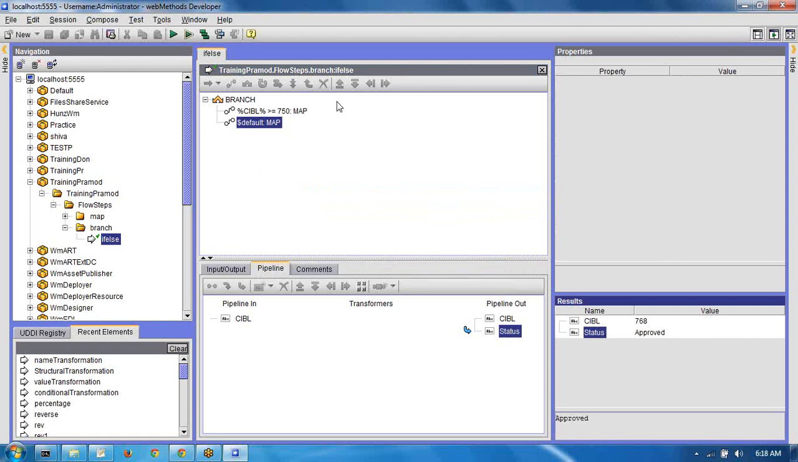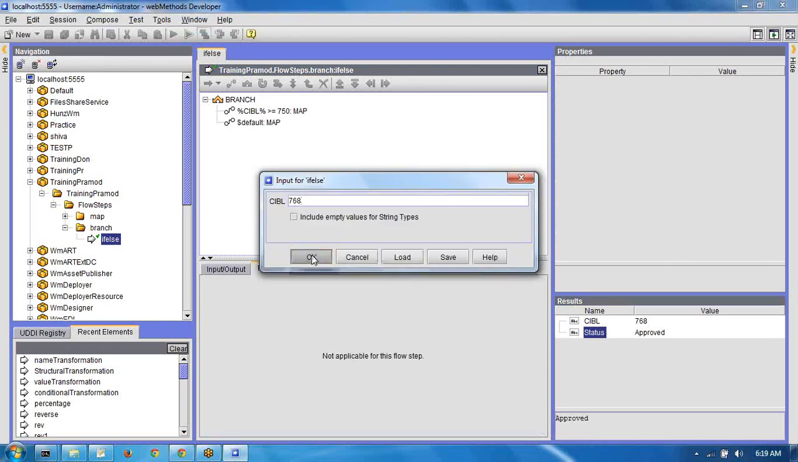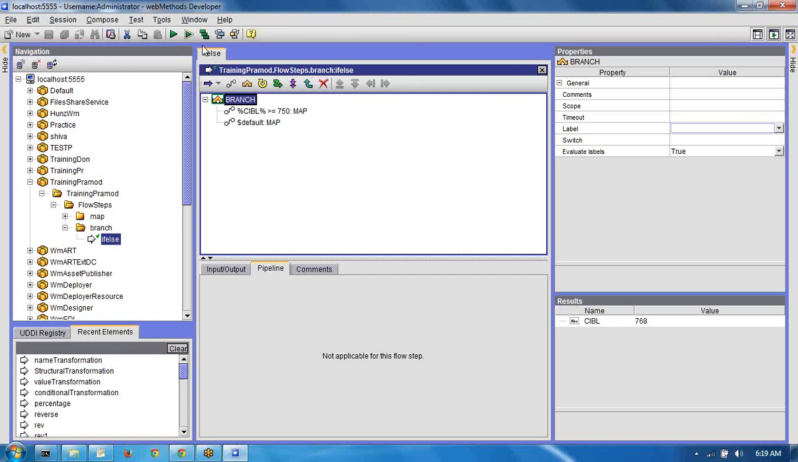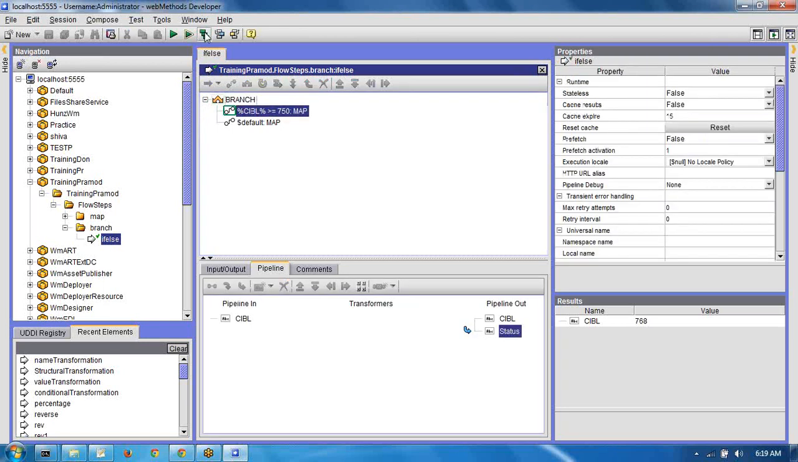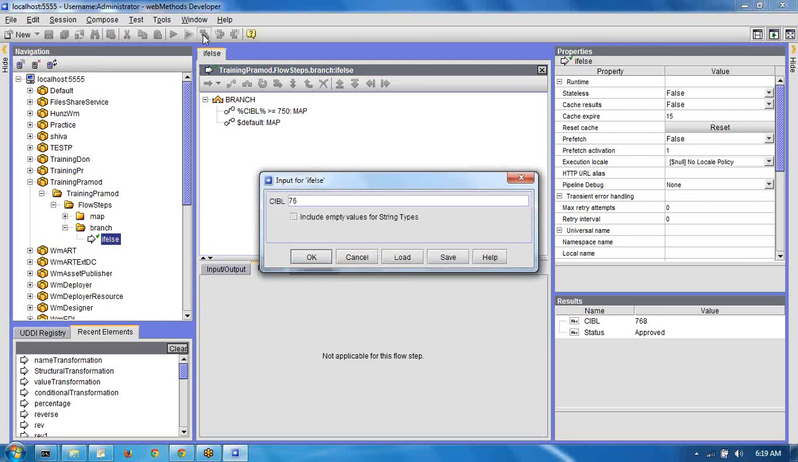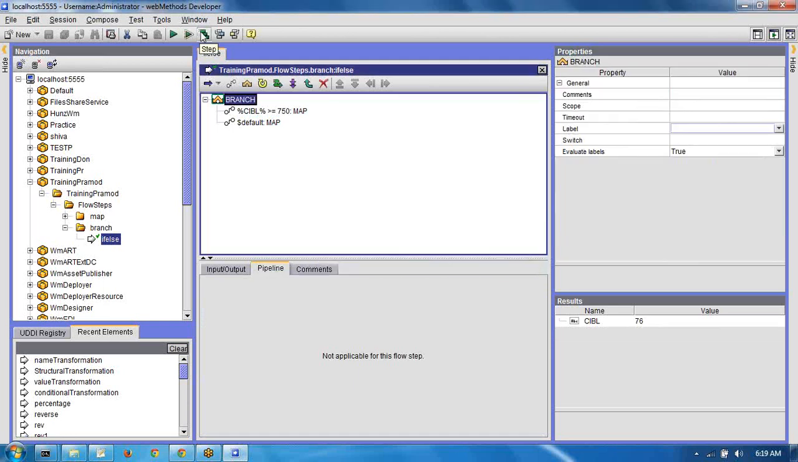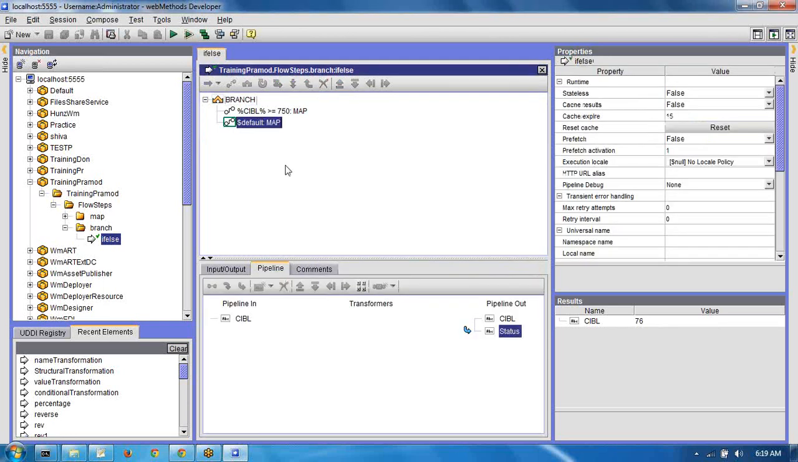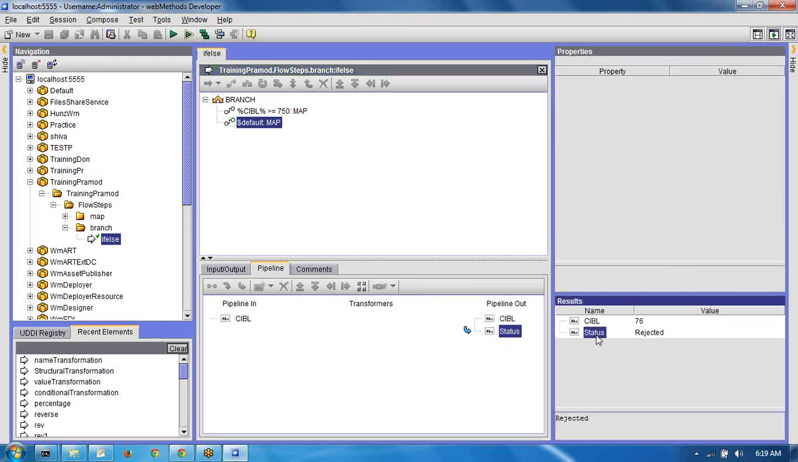So it is approved. To debug this, see the step-by-step execution. First control comes into the branch, then it checks the condition. This is satisfied, so it came to the approved status. Now if I give some other value like 76, check it out. The control comes directly to the default step, because the condition failed in the first step. Status is rejected. Clear? This is how we use if-else.